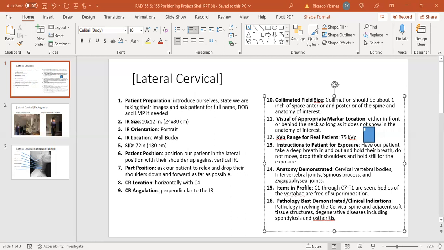We will be needing an image receptor size of a 10 by 12 cassette. Our image receptor orientation should be portrait, and our image receptor location should be at the wall Bucky. Our SID for this image will be 72 inches or 180 centimeters.